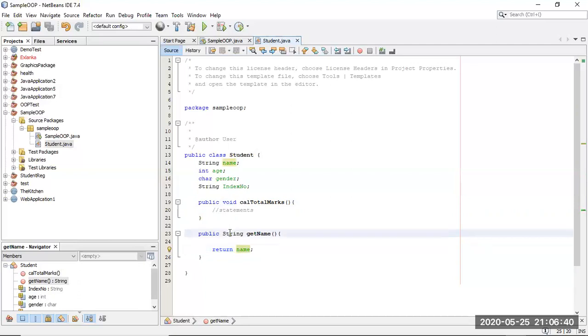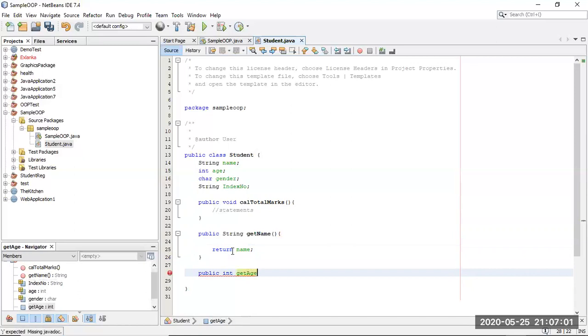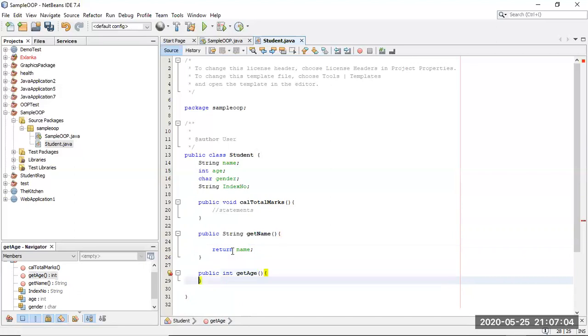Okay? So whatever the return type here, it should match with the data type of the value which you are going to return, right? Okay, let's try to create another method, public int. Right? Now, this is a method which returns an integer type value. So for example, I will return 0.